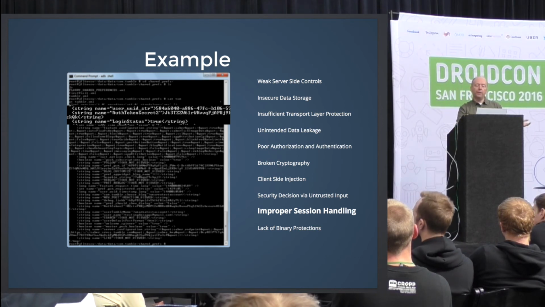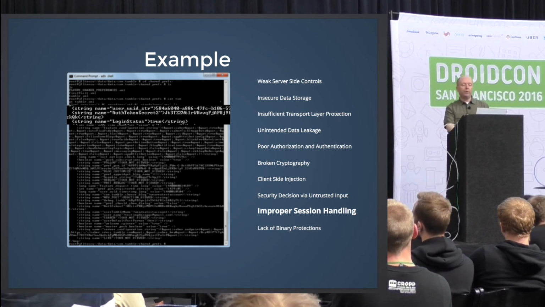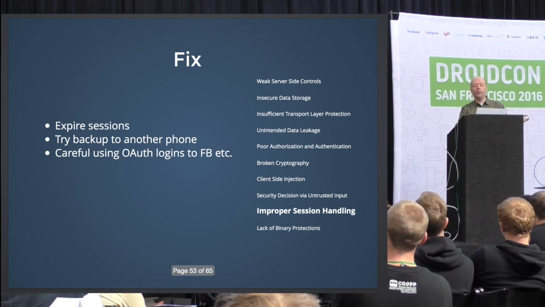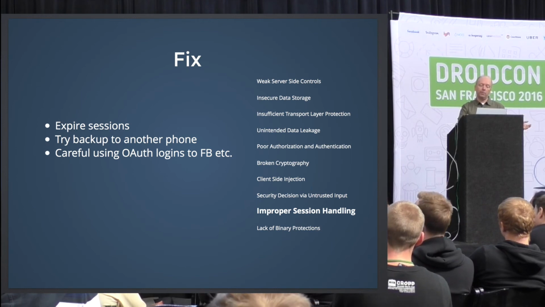So expire sessions. If you want to try it on your own app, back it up to another phone, and be very careful about using OAuth logins and exactly what they're doing, so that somebody else can't gain access to information that they probably shouldn't be gaining access to.